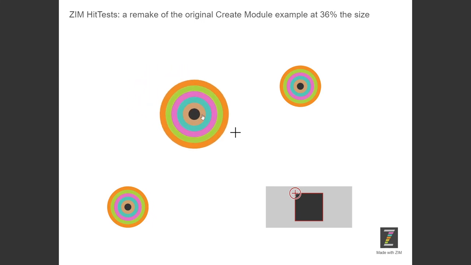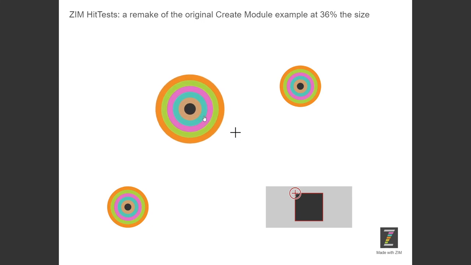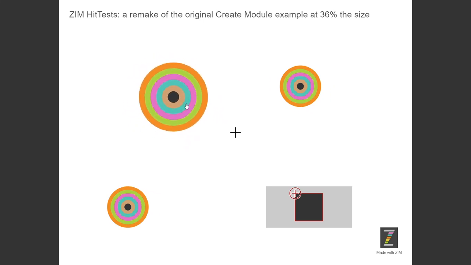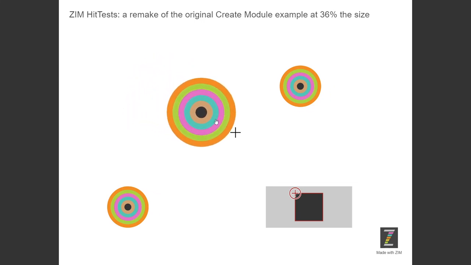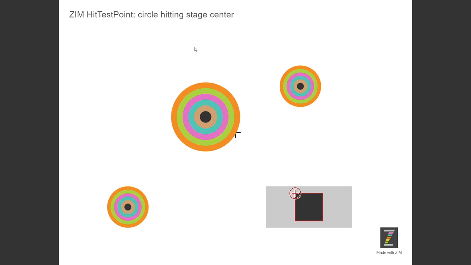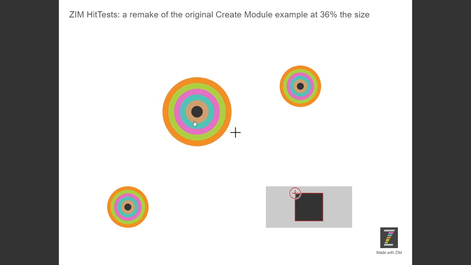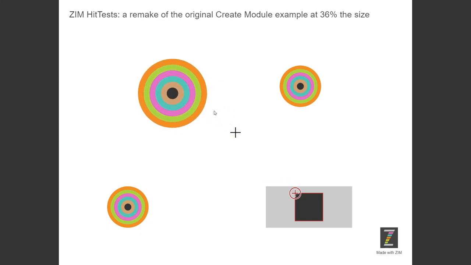So when the shape hits this point here in the middle, stage width divided by 2, stage height divided by 2, we're going to get a hit test. And we're testing it as we drag. So as we drag, here we go, boop, right there. Circle hitting stage center, that's a hit test point. That's the default CreateJS one that says, is any point hitting some color?